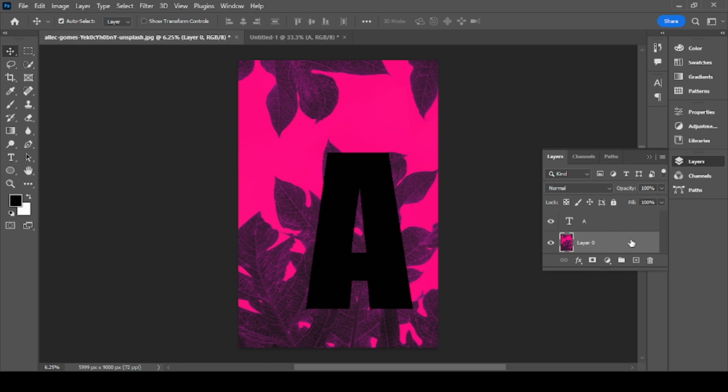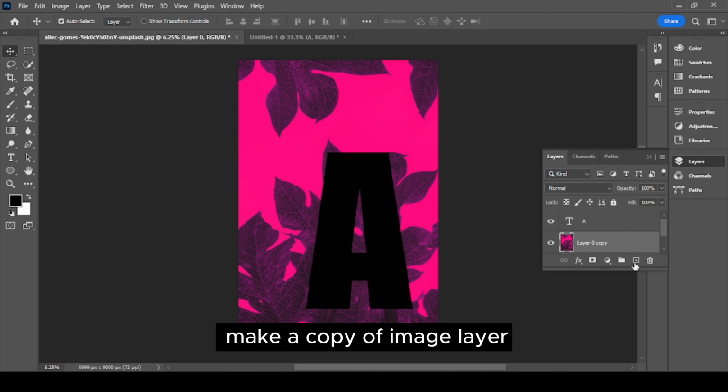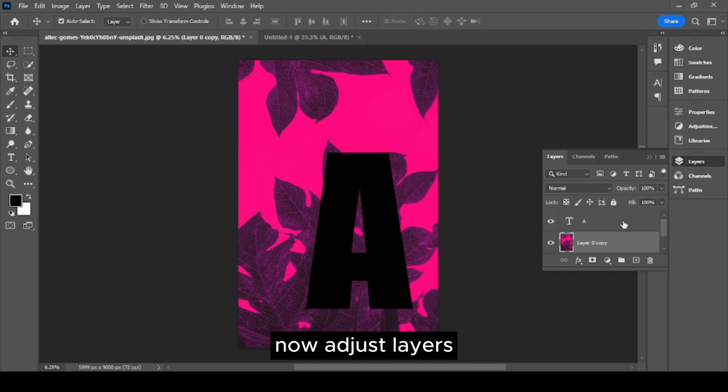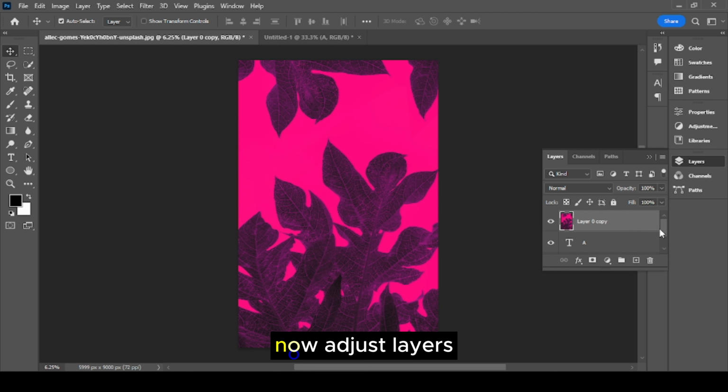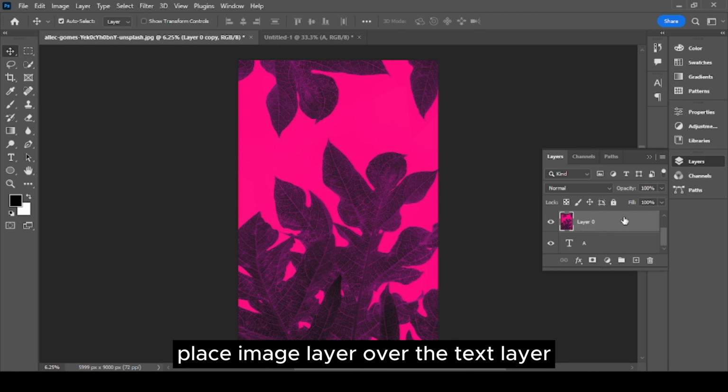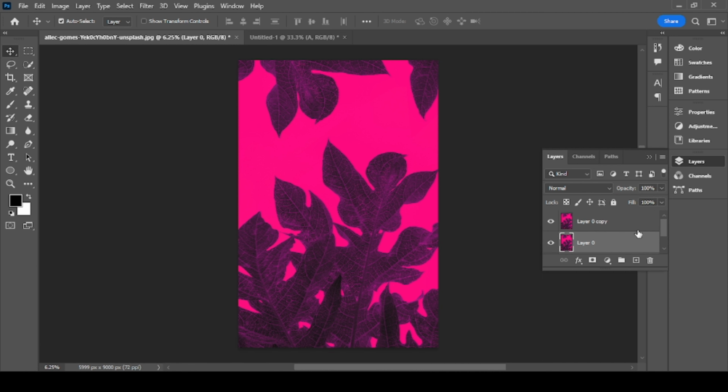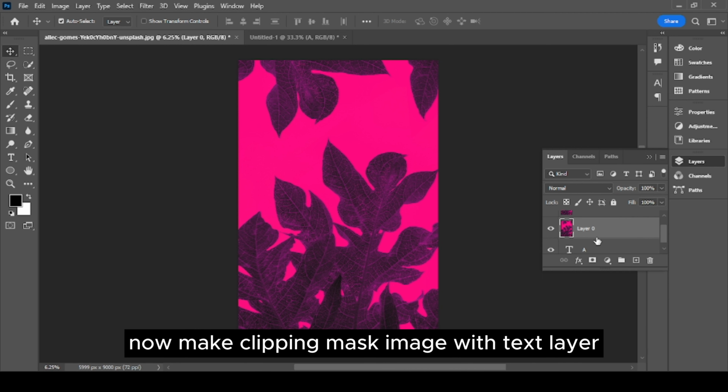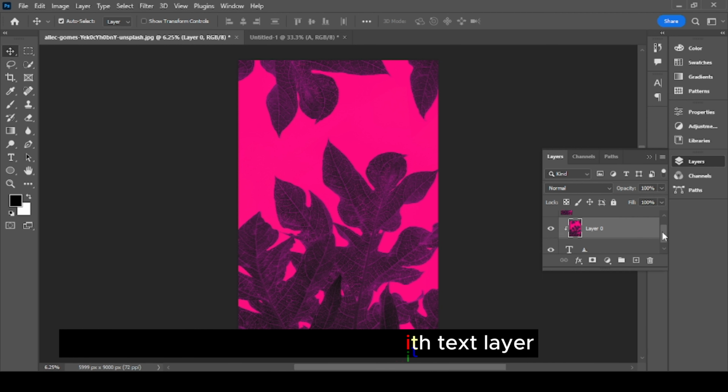Once you are done, make a copy of the image layer. Now adjust the layers. Place the image layer over the text layer. Now make a clipping mask of the image with the text layer.